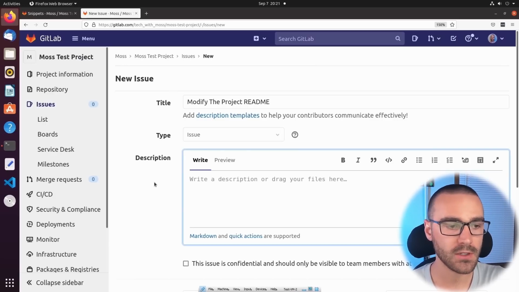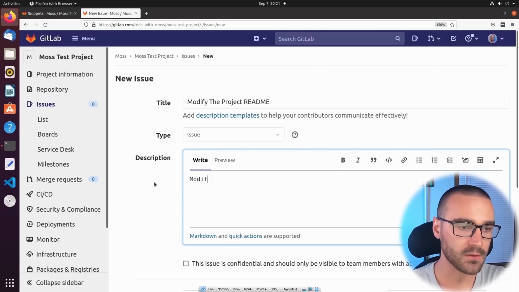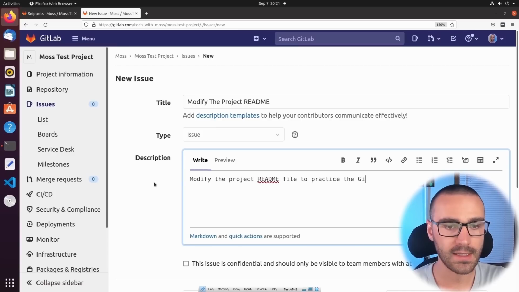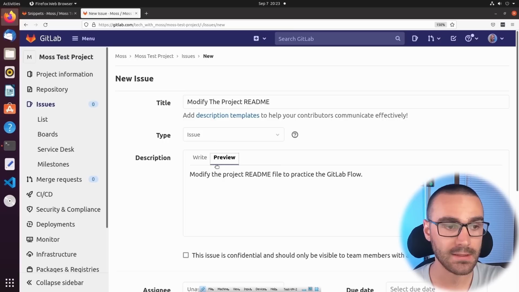In the description of the issue, I'm going to say modify the project README file to practice the GitLab flow. And what's cool about the description field is that we can utilize Markdown syntax in this field, and then we can preview that syntax in the preview field.